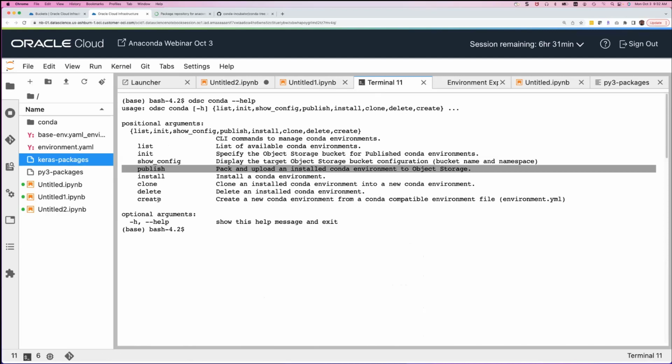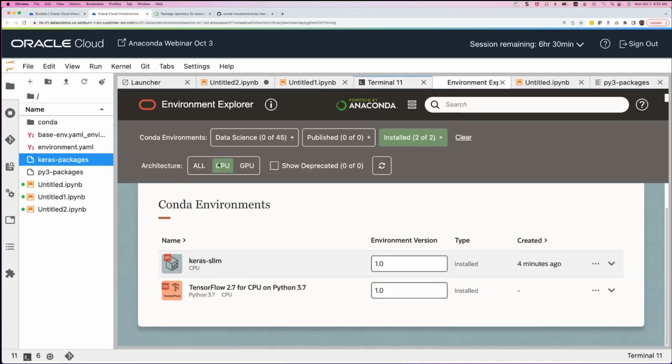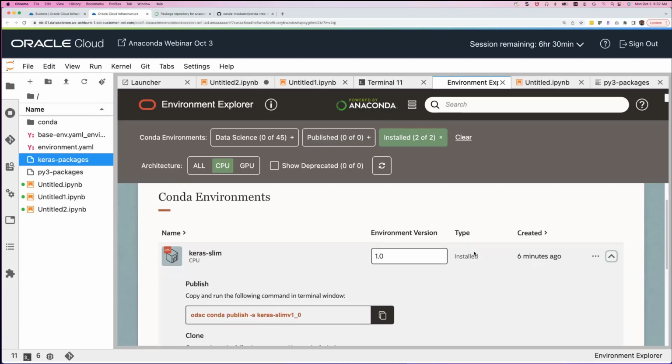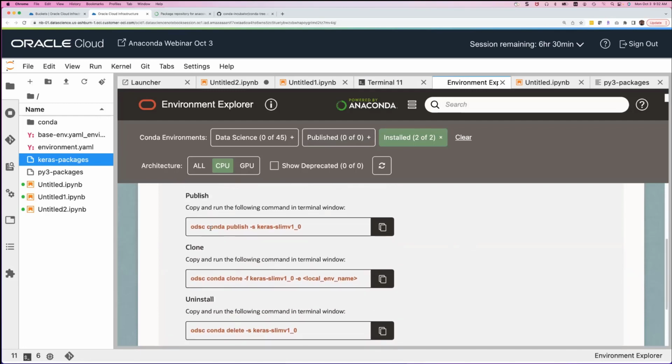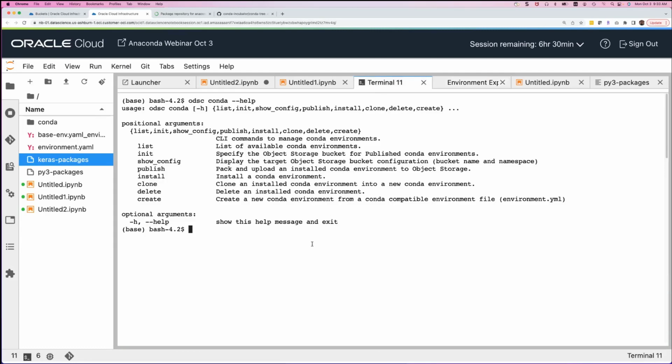So we have the publish option. Actually, there's an even easier way to do this. I can just go back to the Environment Explorer. Under the install category here, I see that I have my caret slim environment, and I can click on the caret here. There's actually a few commands that pop up. One is to publish, one is to clone, one is to uninstall from my notebook session. So I can just simply copy and paste this command to publish an environment. So I'm going to copy this, go here, and then I'm going to just simply paste it and execute.